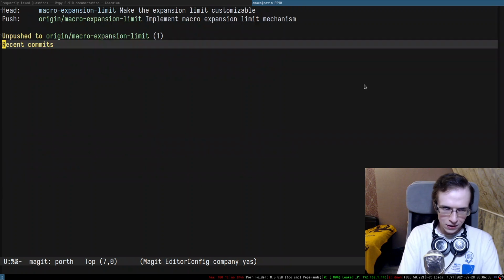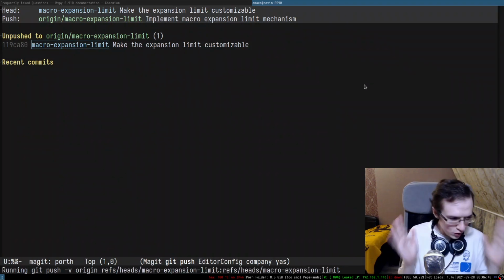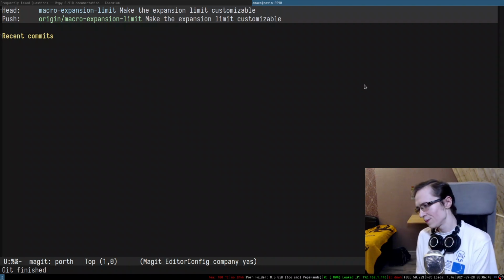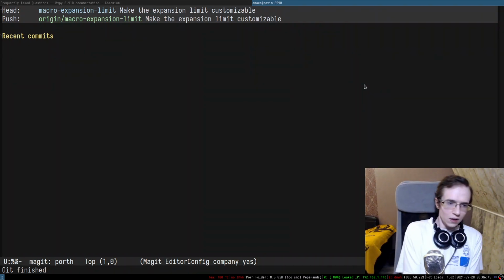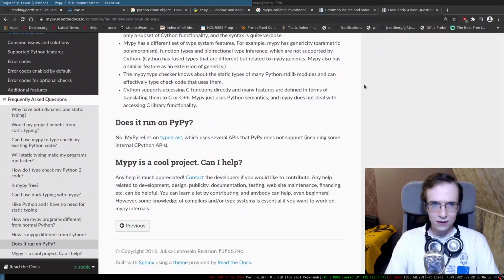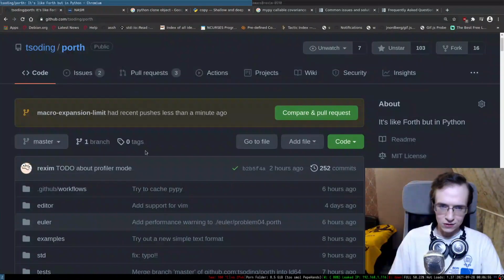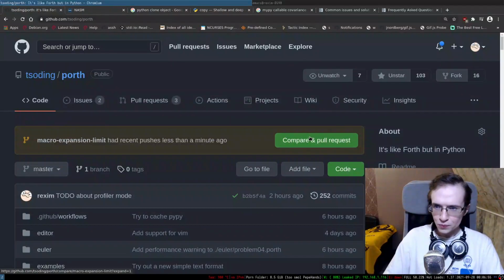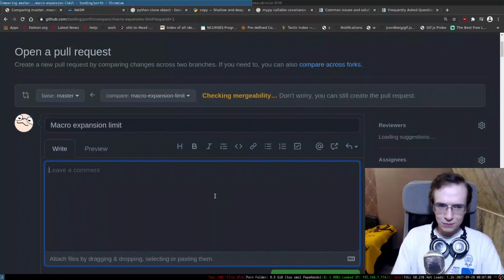Okay, that's fine. All right, let's push that right into the repo. And I think finally this feature is finished. Finally. My God. Oh boy, oh boy, oh boy, where is my soy? So let's make a pull request for this thing. Hopefully we didn't break anything. Macro expansion limit.